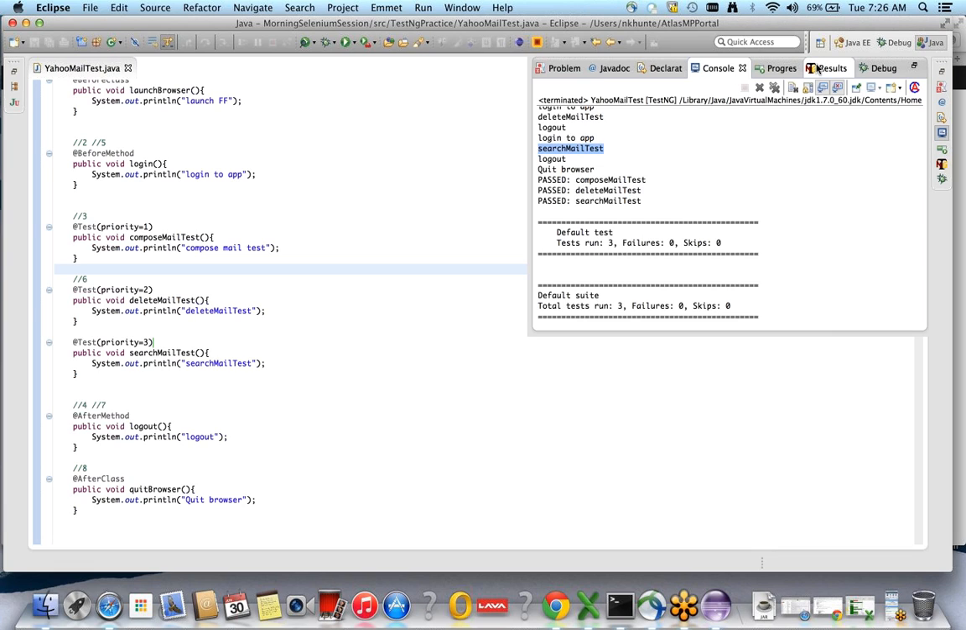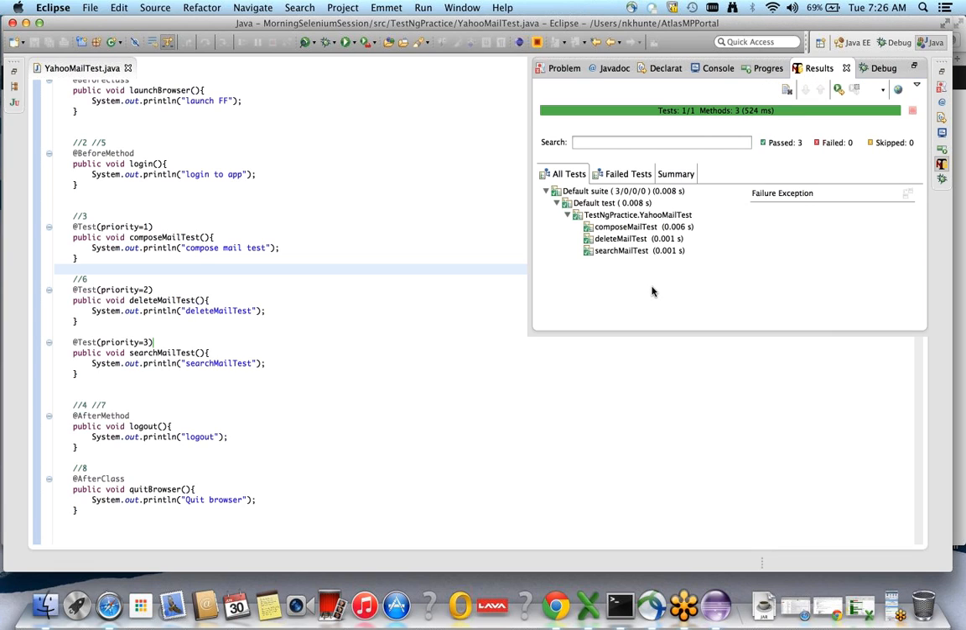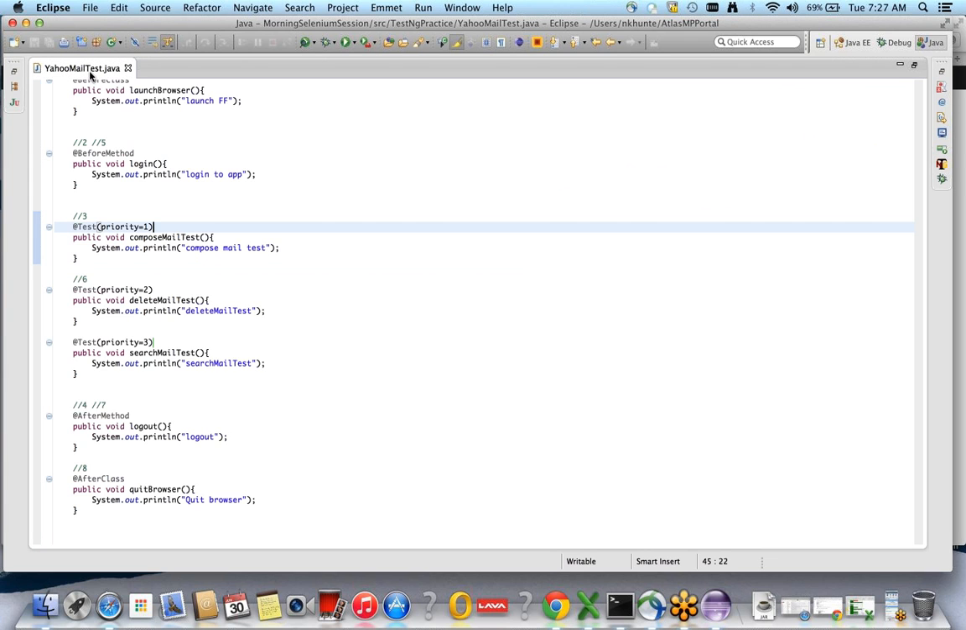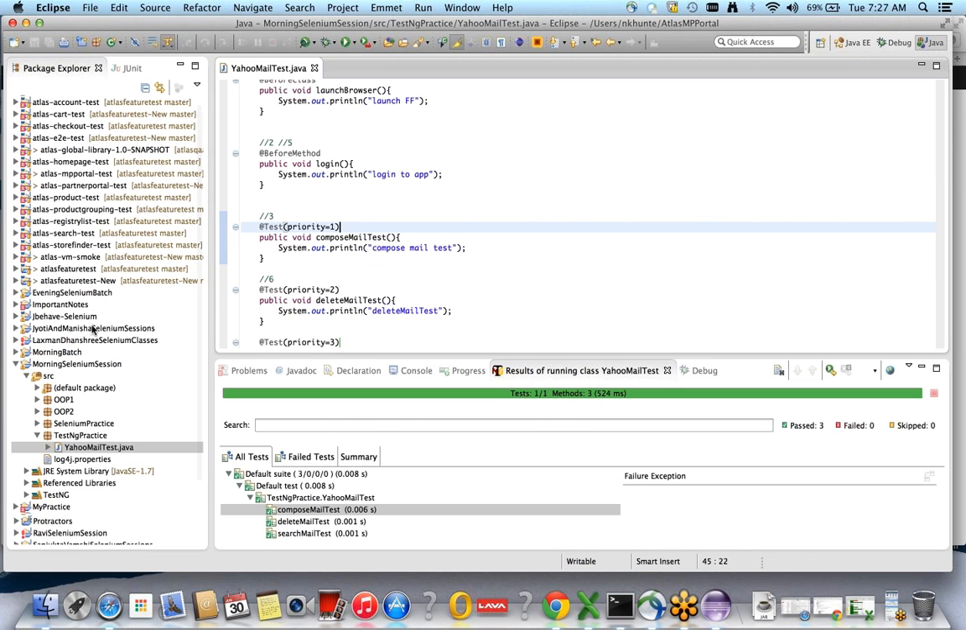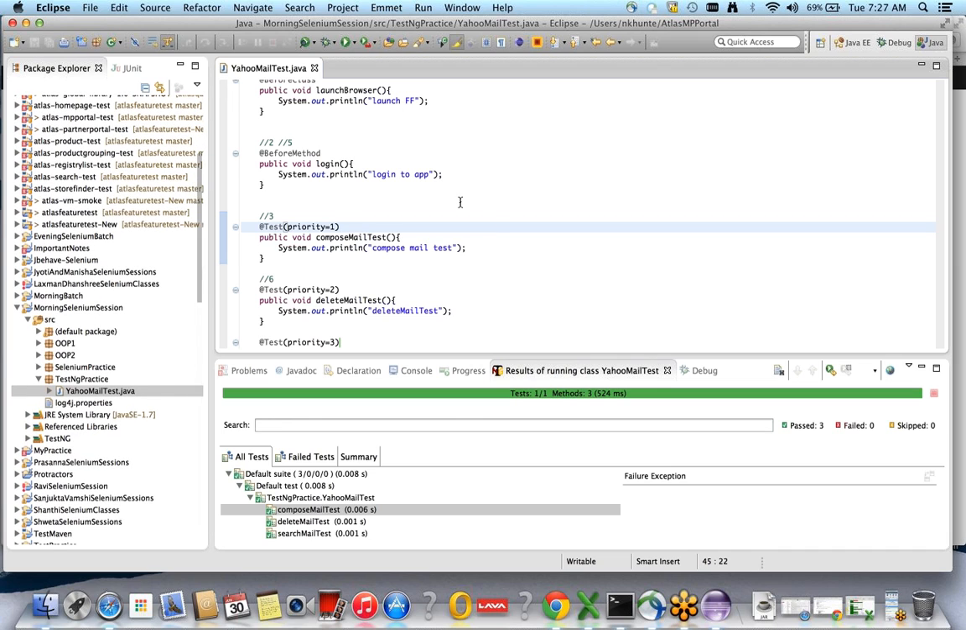And you can see the results also, TestNG results like this. In this particular Yahoo Mail test class, we have three test cases: compose mail, delete mail, and search mail. Three test cases we have. Okay, so it's executing three test cases. And it will give you a very good HTML report also. So once you execute your class, you can see the results like this: three test cases.